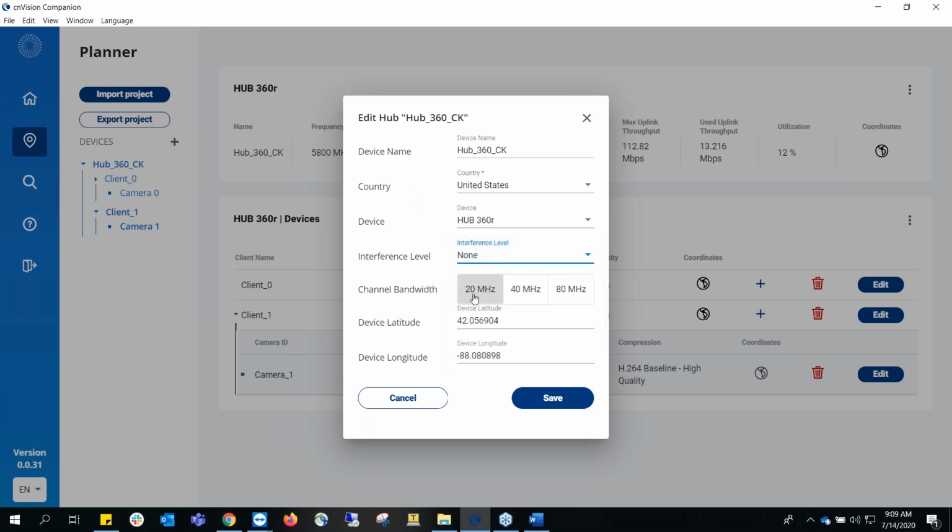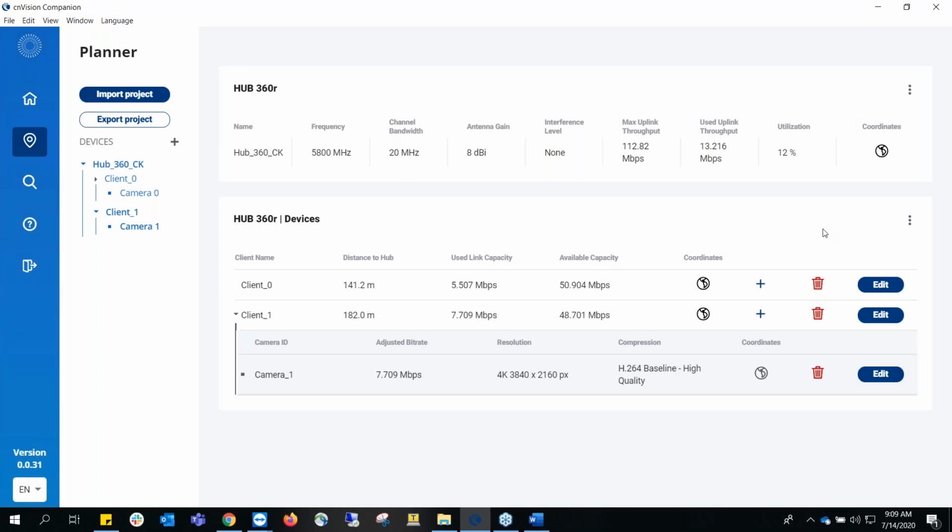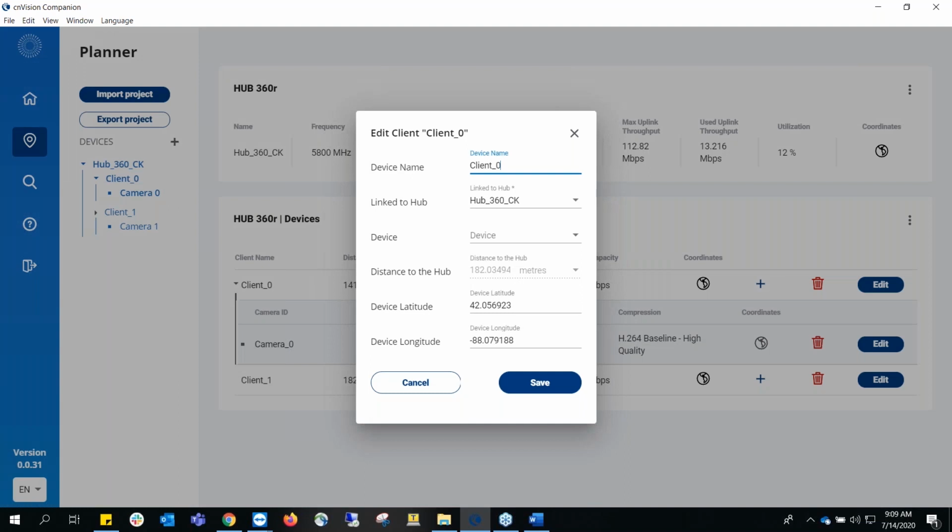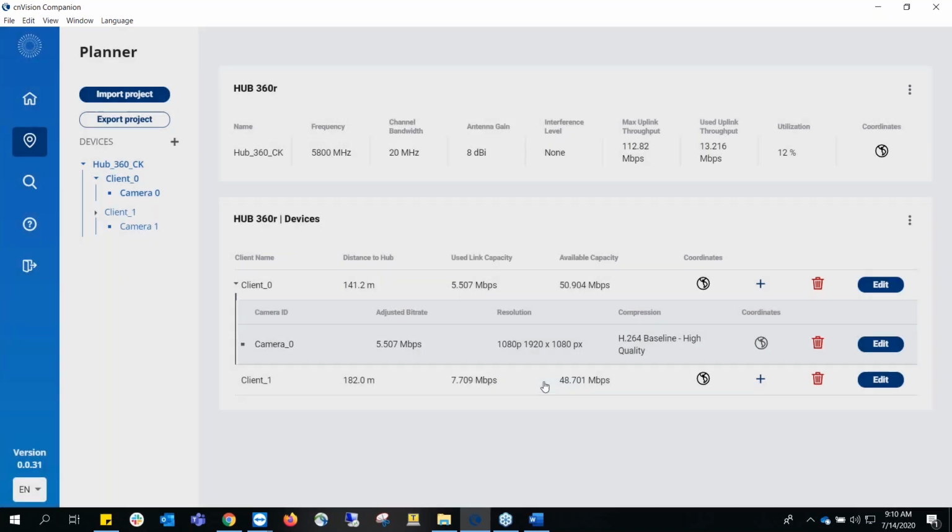The next variables you can configure are channel bandwidth and device latitude and longitude. With that, let's move on to client configuration. In client configuration, it's similar: device name, which hub this client is connected to, which device is being used as the client, and the device lat and long for the client so that the tool calculates the distance to the hub. Then you can add cameras below the client, or cameras connecting to the client.